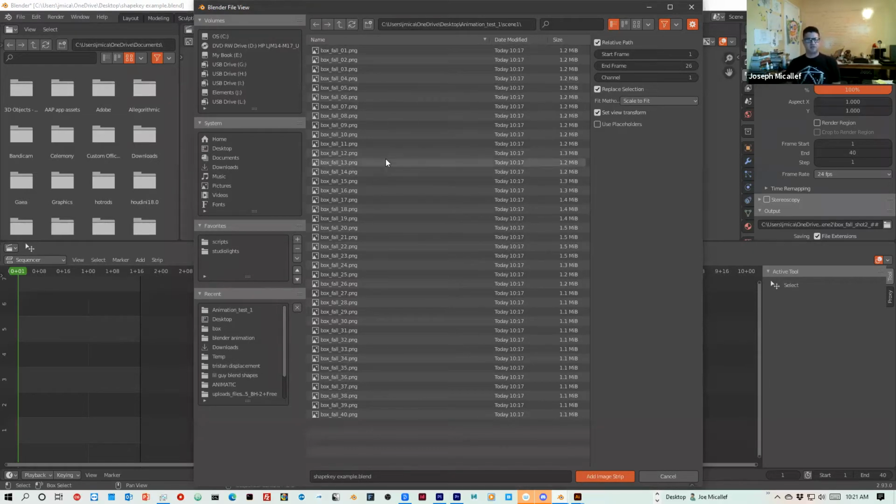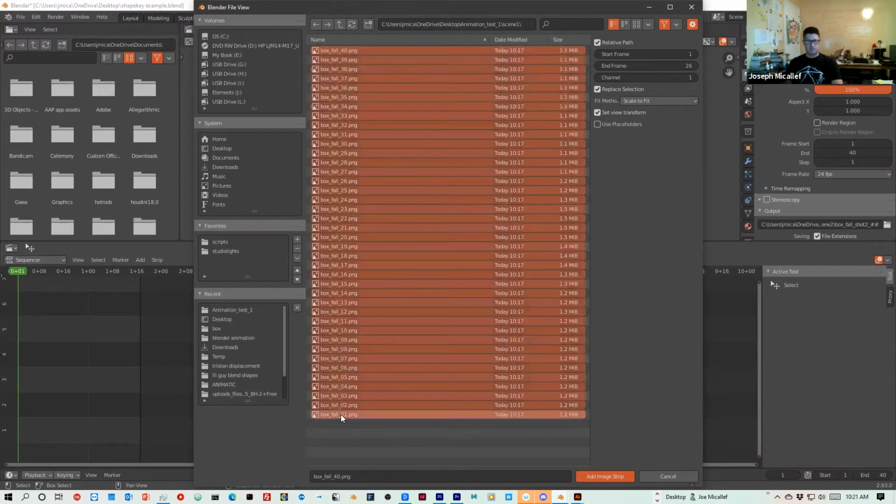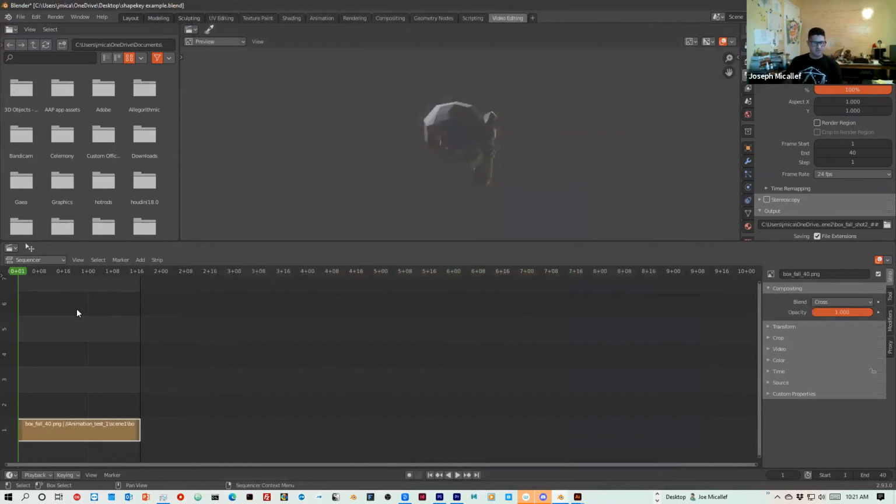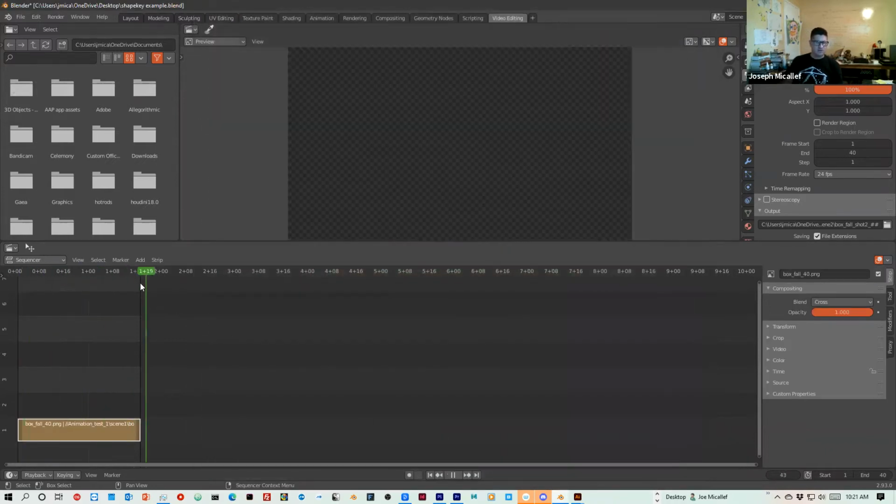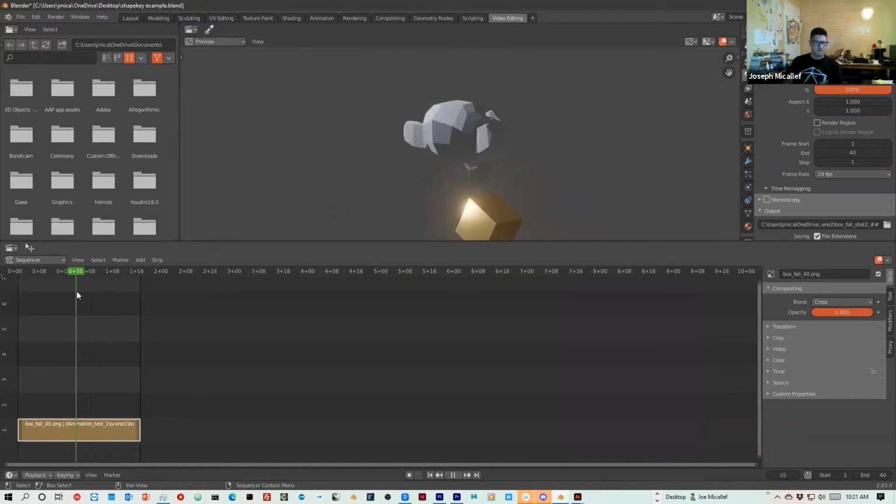It seems like Blender, when you bring in an image sequence, it really depends on how you have the images ordered within this import window here. For example, if it started at frame 40, if I brought this in, it would be backwards. So if I brought it in and said, say, add image strip like this, when it starts, you can't really tell, but it's going the opposite way.